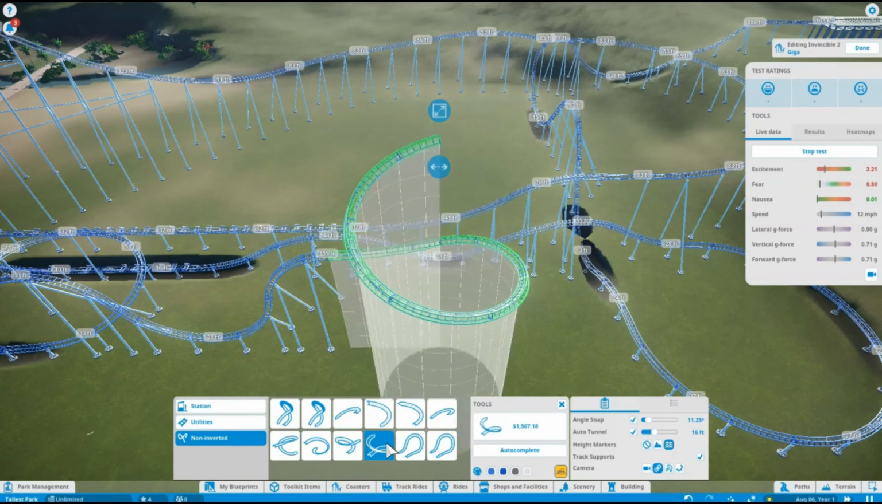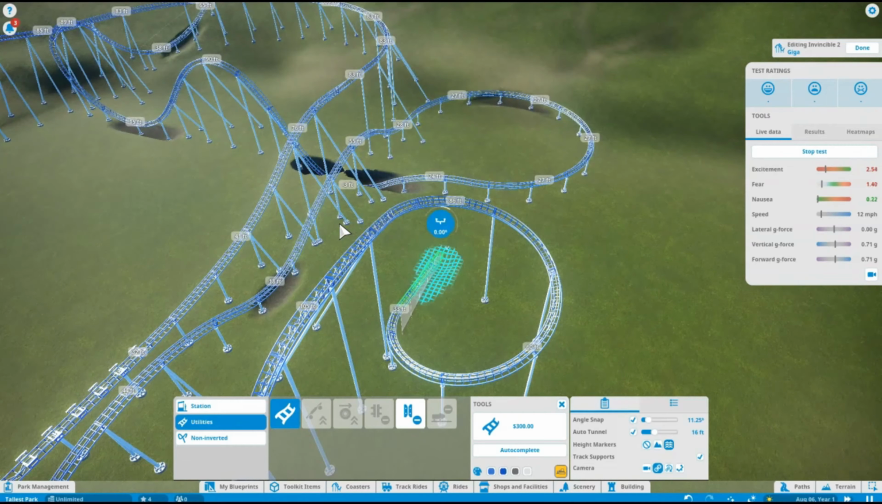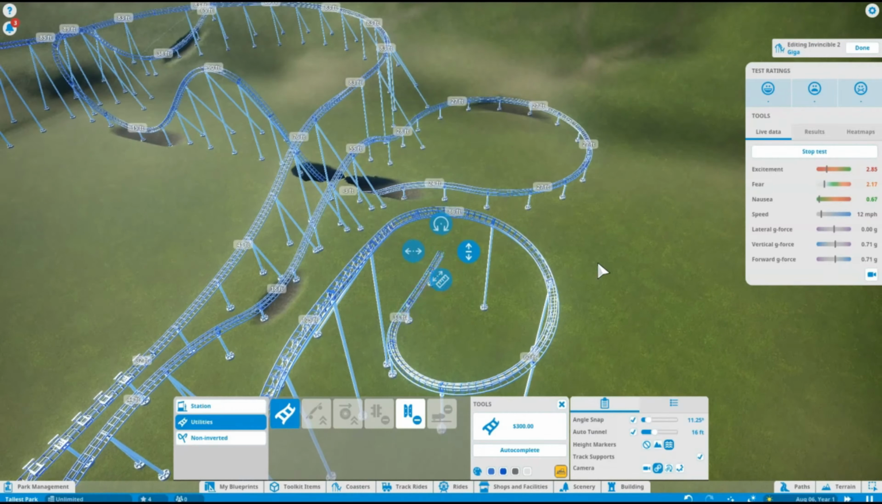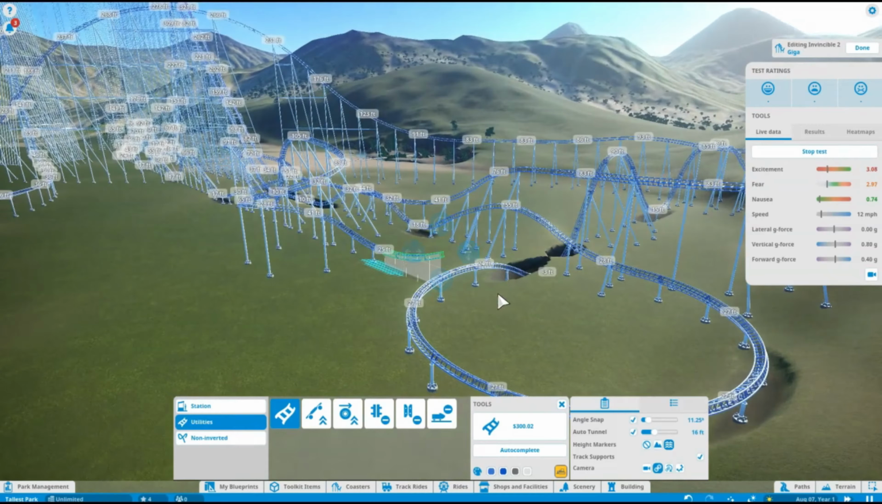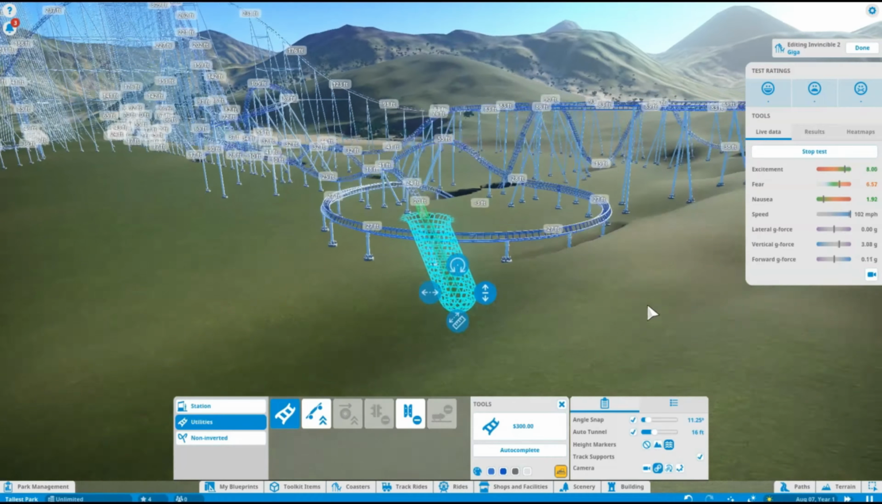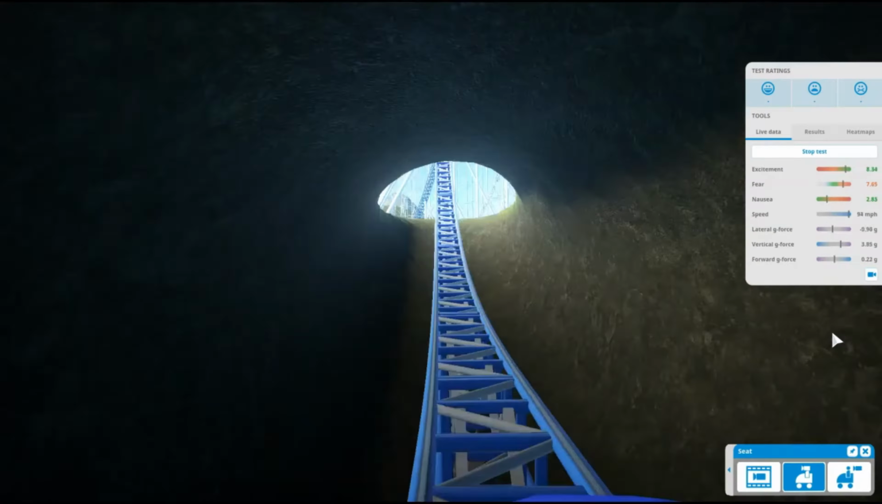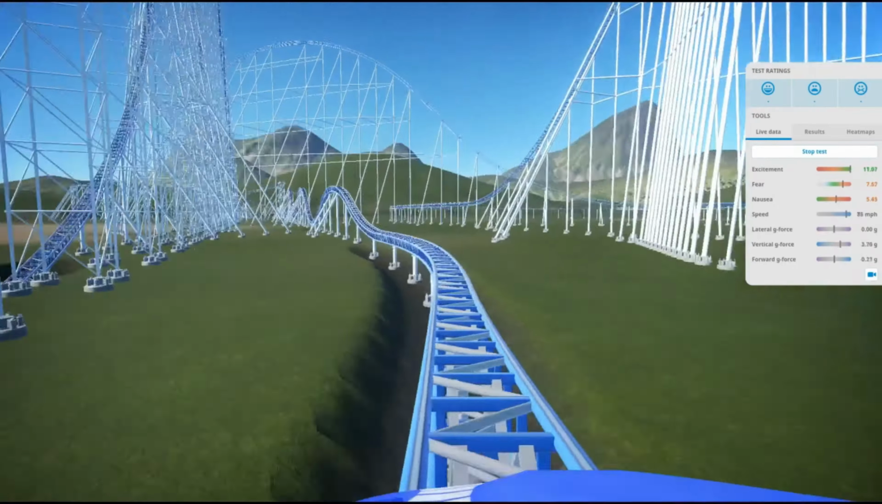But anyway, I try and make it a little more forceful, let you feel a little more positive G-force instead of negative G-force on the tops of airtime hills. But a helix is a good way to give you some good negative G-force. This ride has kind of been airtime, bank turn-ish, airtime, helix type of thing.